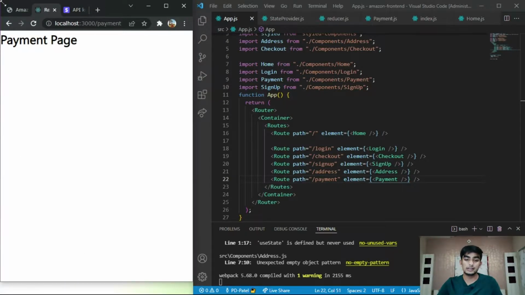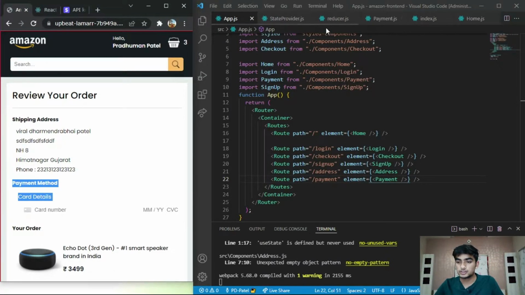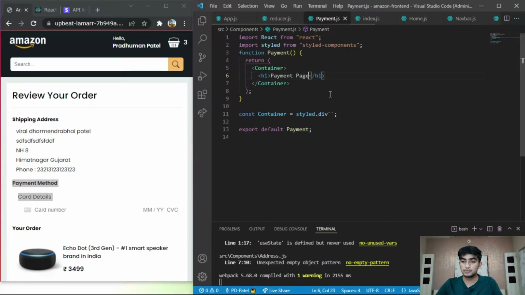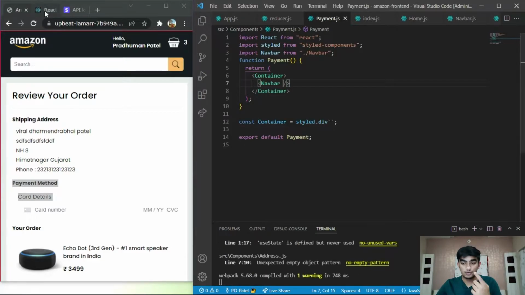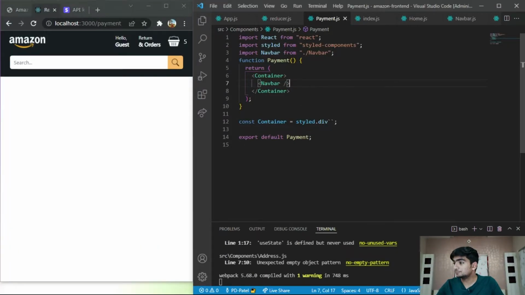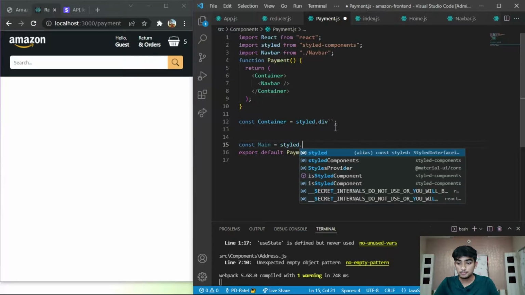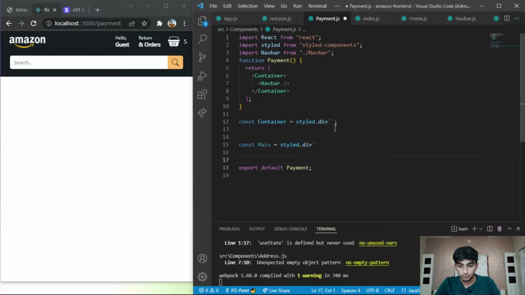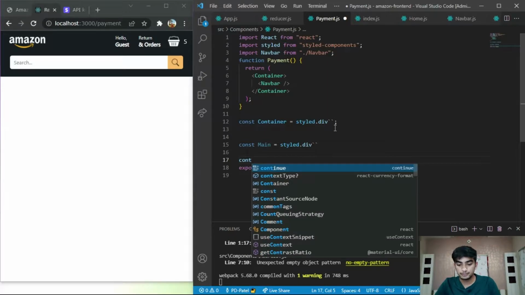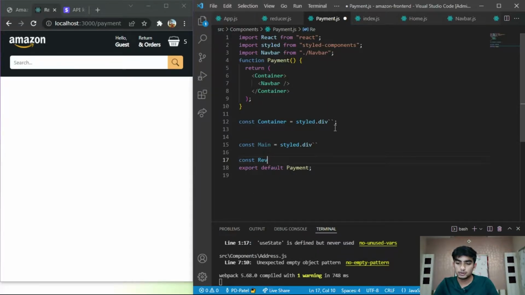Okay, so now we have to create the payment page here. So now remove this state provider, and then here we have to create the payment. So first of all, we have to use the navbar. So just type navbar and import that navbar and paste it here. So the navbar appears now. Now we have to create a main container here. Const main is equal to styled.div, and then a review order, and inside that main we want a review container to review our products.